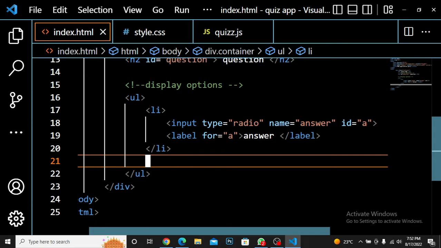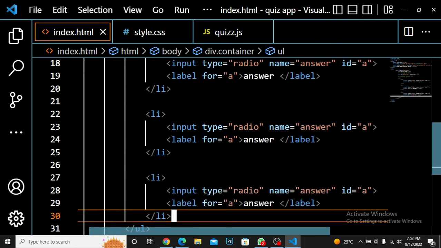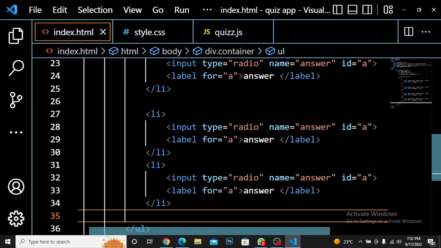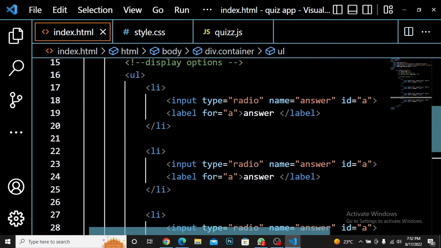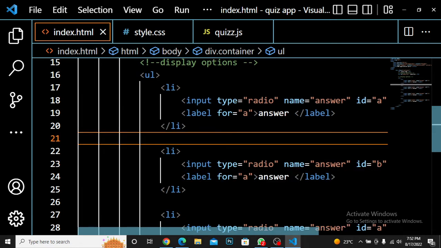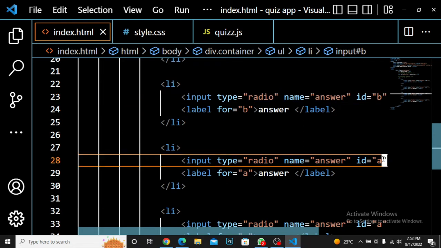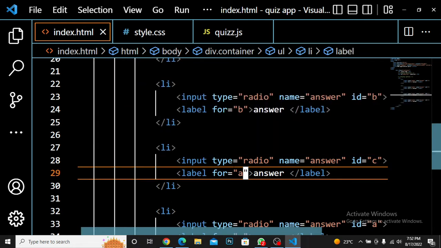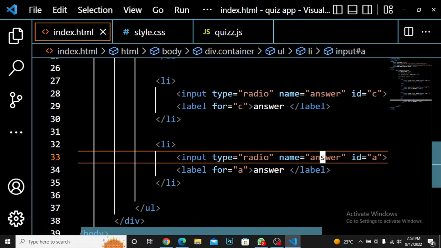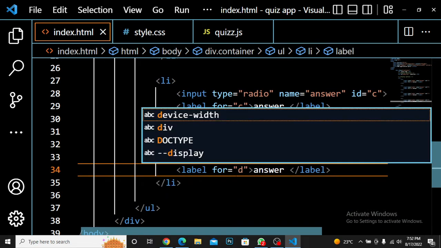I'm going to say that answer. I'm going to paste it like 4 times because we are going to have options A to D. This is B, change this to B, and change it to C, and change it to D.